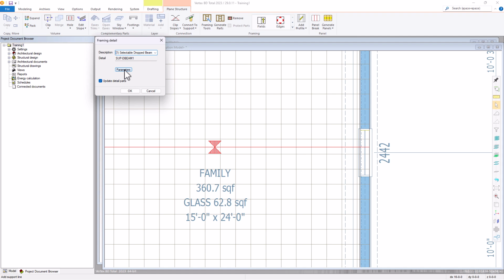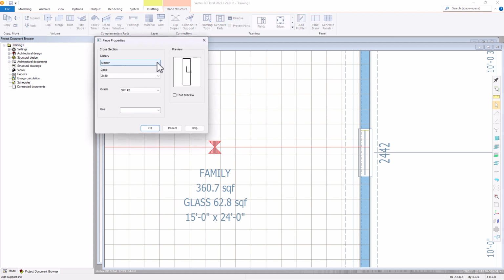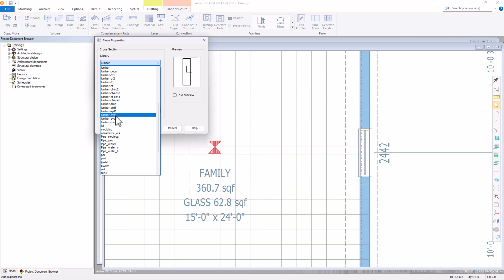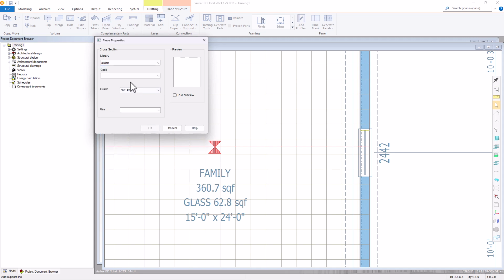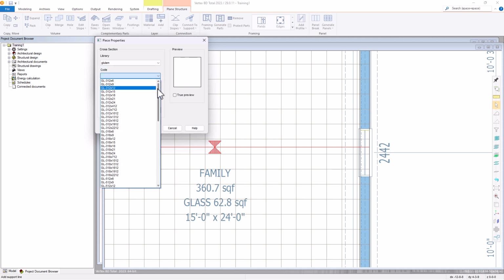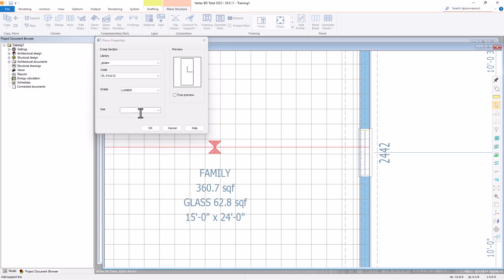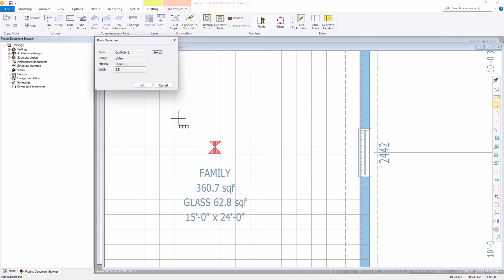Click on parameters so we can select the type of beam that we want to add. Right now it defaults to a 2x10. That's not going to work, so we'll hit select. Let's go ahead and find a glue lam. So we'll go to the glue lam library. And we'll select something that matches our wall width, which would be a 5.5 inch. Let's go with a 5.5 inch by 12. So it's 5.5 by 12. And select OK. And OK to close out this window.